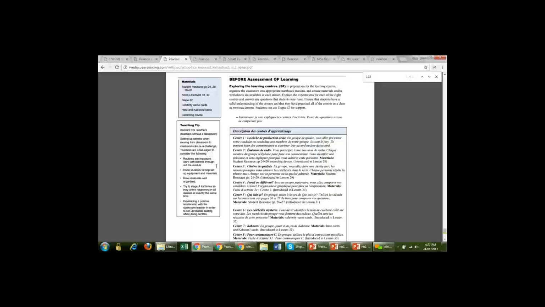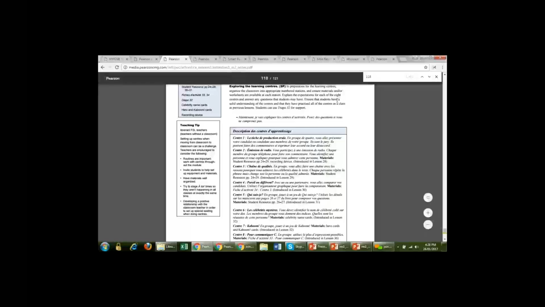So I won't read it, but I'll let you just quickly look through it. But these are embedded throughout as well to help the teachers, the intern FSL teachers on a cart who don't have a classroom. So this is all embedded in the resource, which is fantastic.